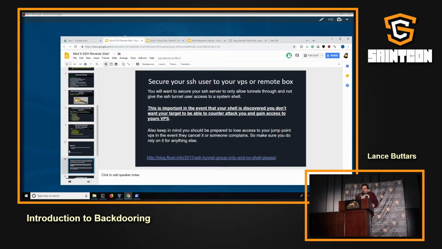If you're going to do this in a malicious manner, obviously you have to make sure that the machine that is SSHing and doing the tunneling is your burn box, and you don't want to have anything that you really care about on that.